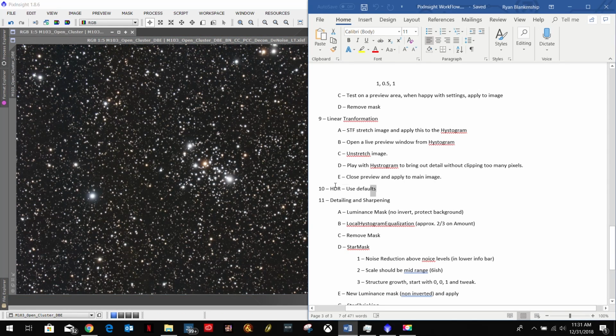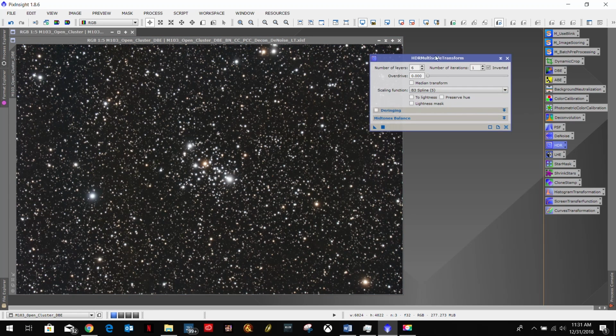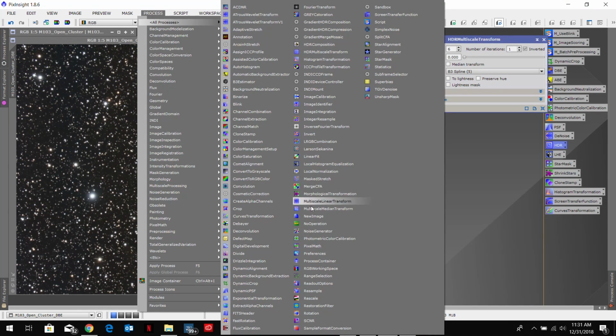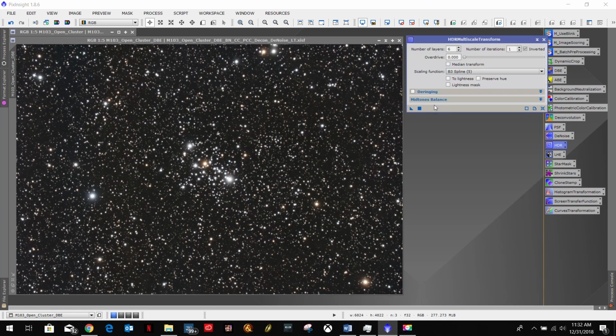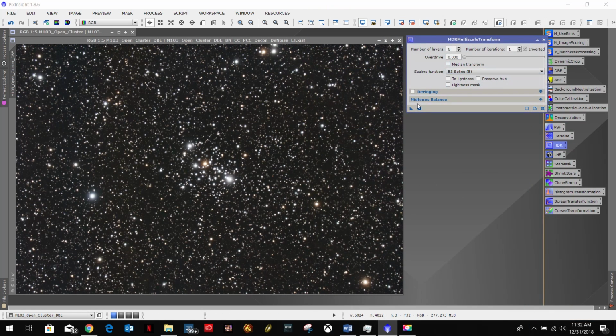And next up, high dynamic range. Okay, so HDR, we'll select that. So that's a HDR multi-scale transform. That is up here, and it's right there, or HDR, excuse me, right there. So again, my notes say, let's pop it up here, just use the defaults. So let's just go ahead and apply it to the image.